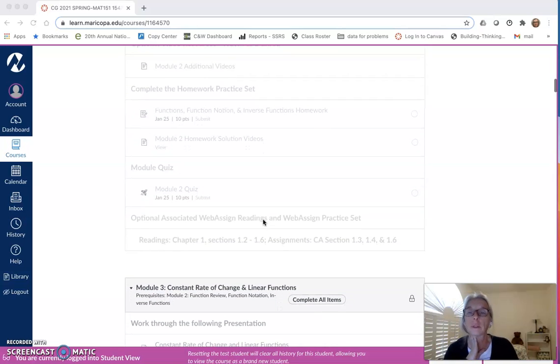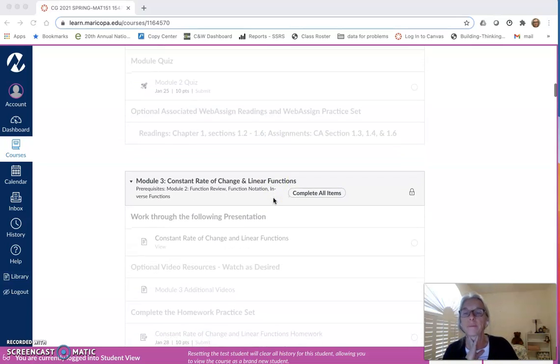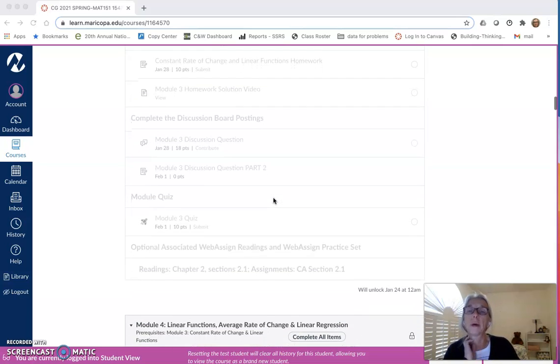For each module, there's also, well, maybe not each, but for most modules, there's a quiz. The quiz is just to make sure you're on the right track. And then for most modules, there's also a discussion question.